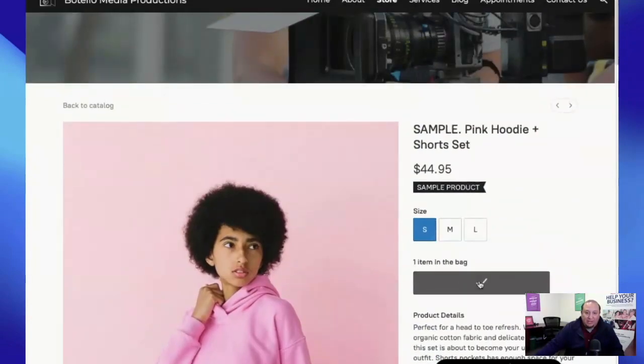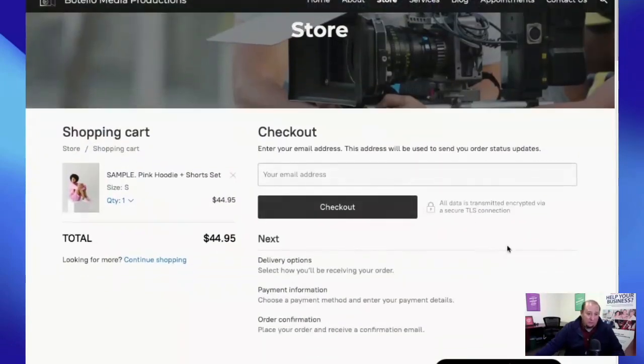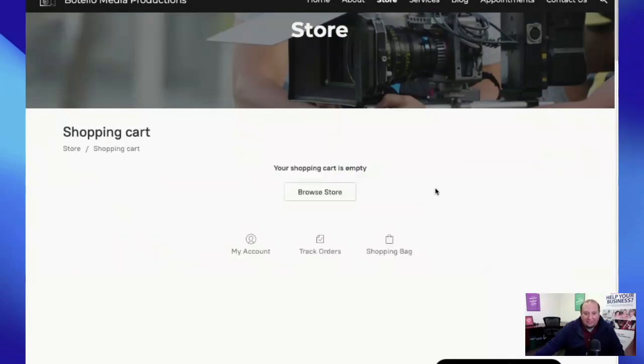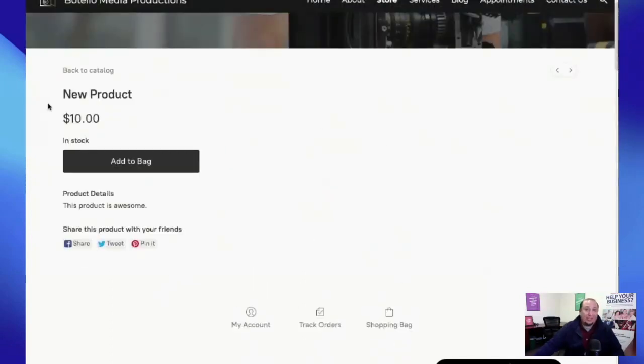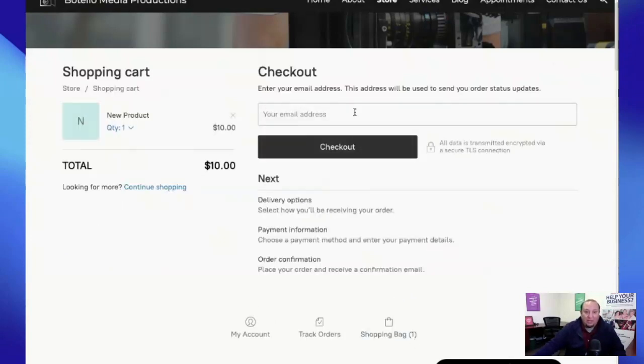When we add it to the bag, this is the cart that you have. You can enter your email address, check out, and see the delivery options. We didn't set up any delivery options, but if you did, you could view them here. We can also take it out of our bag. So let's go to our new product. Our new product didn't have a picture, that's fine, but it has the description that this product was awesome. We can also add it to our shopping bag, see the shopping bag, add our email address, do our checkout and everything else.